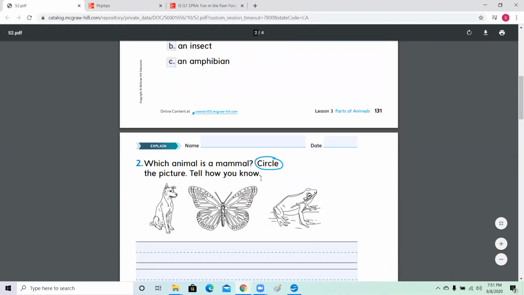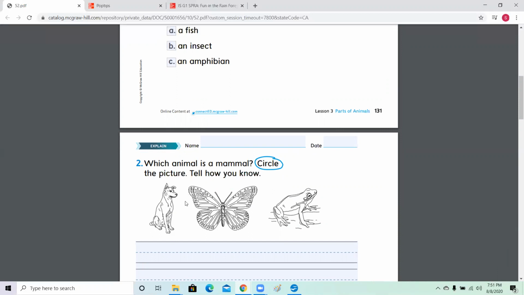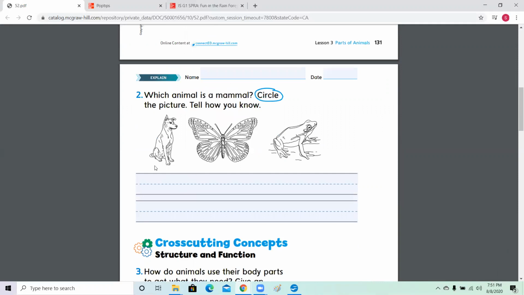Which animal is a mammal? Circle the picture. Tell how you know. Yes, the dog. And how do you know? Because a mammal has fur. So the dog has fur or hair.